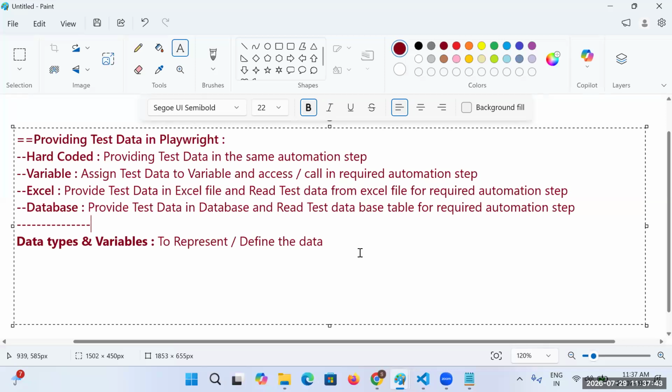These two are more advanced concepts. Excel and database are more advanced concepts. That will also be discussed, but it will take some time, not immediately. In the coming sessions, you will be understanding Excel and database. So for now, you can continue with the practice of hard-coded and variable. Okay, right. Next.